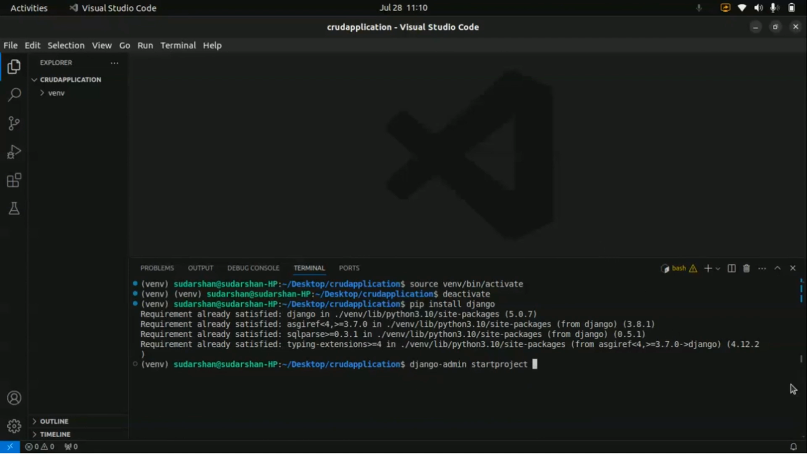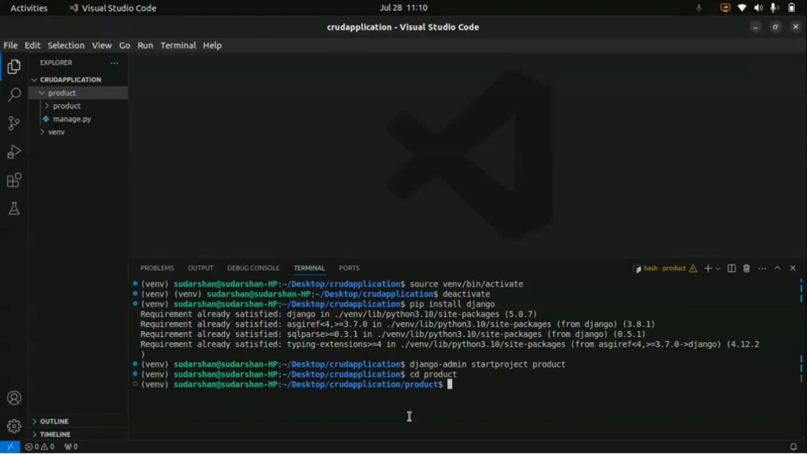My project name is product. Okay, so you can see here product. We will go into this base directory: cd product. Now you can see manage.py. This is the base directory. When you are in the base directory, only then can you run this project with this command: python manage.py runserver.